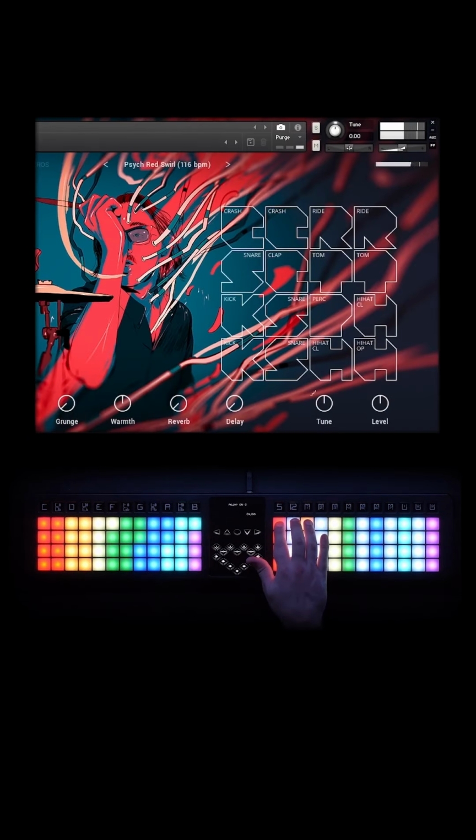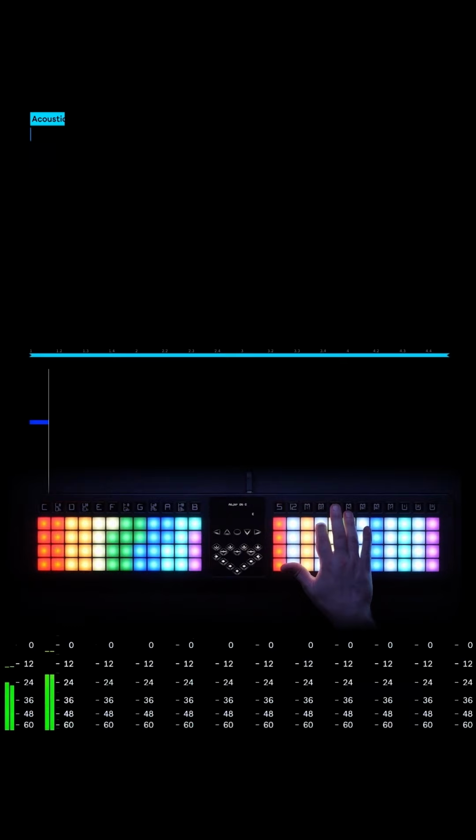This is Butch Vig drums, and it's cool because you can play loops, but you still have access to the individual sounds. So here's a simple drum loop.